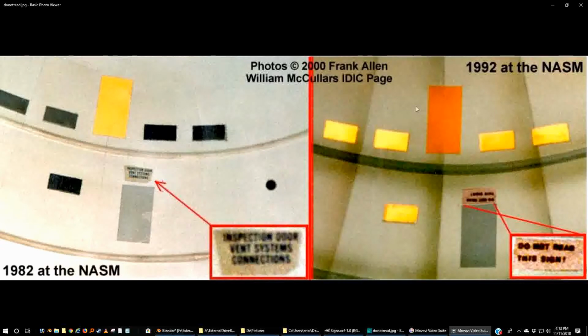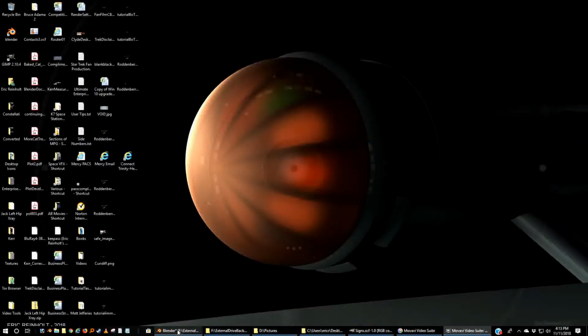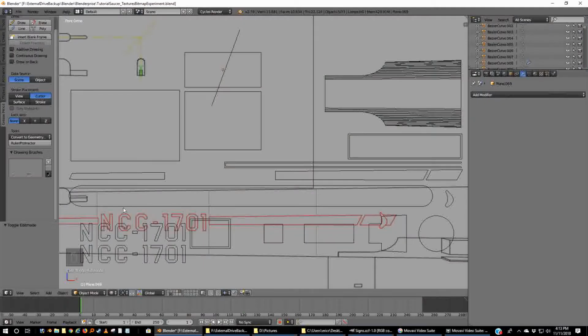And this is that same shot we saw before. They changed the color. This is supposed to be yellow. They changed the color of the signs, and they put, do not read this sign. And they put it on in the opposite direction than the original was. All right. So let's fire up Blender.